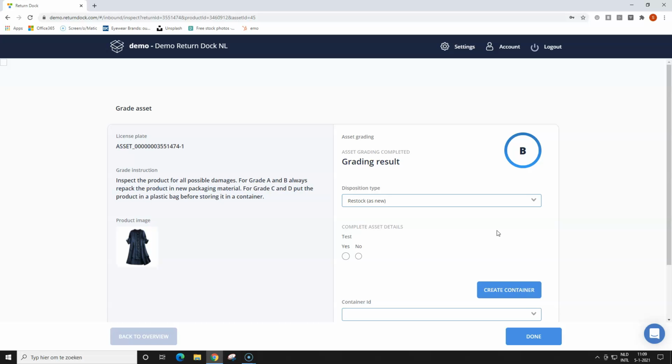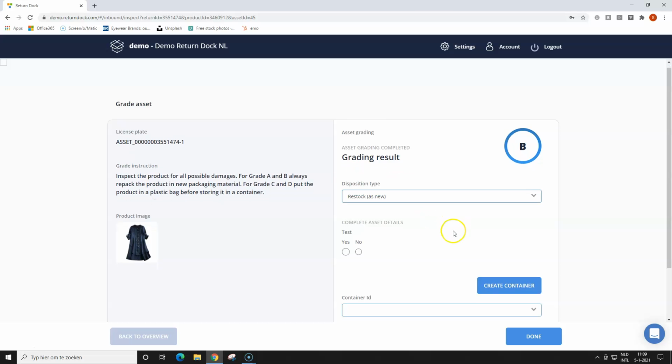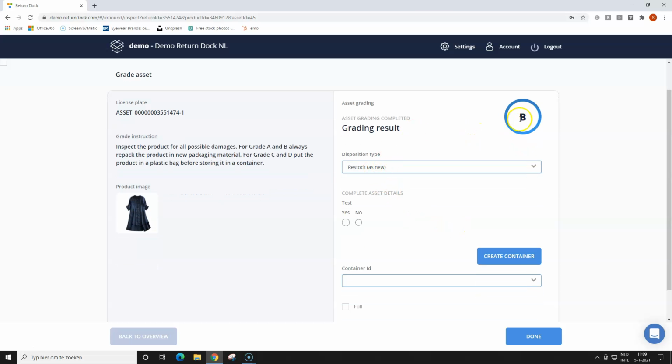And the system now automatically, based on your rules, grades this product. And in this case, the product is a B grade product and has a disposition type that we call restock as new, meaning that you can put it back to stock and pack it again and then ship it again for a new customer. But this is all based on the grading rules that you have set up in Return Bird yourself. Finally, I can link this product, which is a B grade product for restock, to a container.